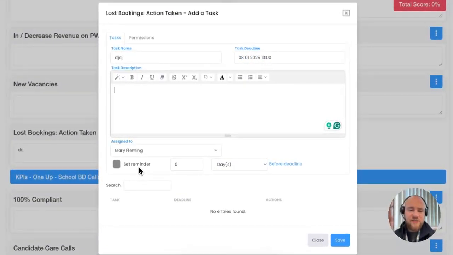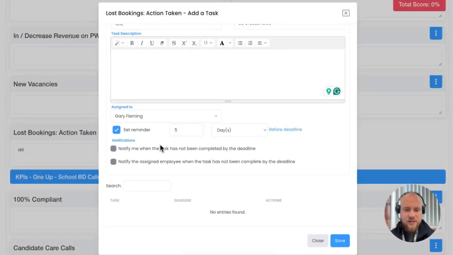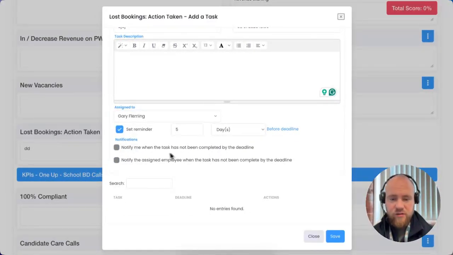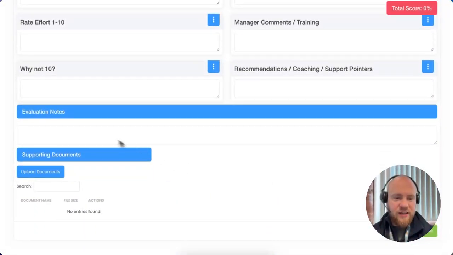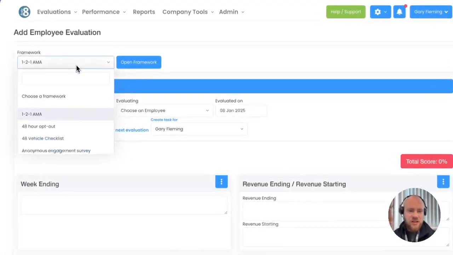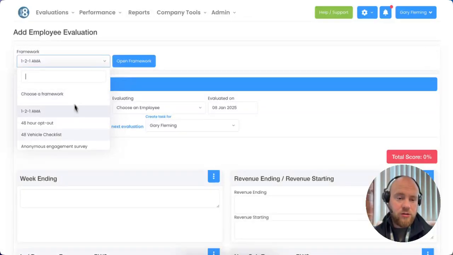And you can see you can even set reminders based on days, weeks, months, or years, simply by ticking that, setting, in this case, the amount of days I want the notification before the deadline, and then I can also have it notify myself when the task has not been completed, and notify the assigned employee as well. So you see this one's quite extensive, and there is also the option to upload supporting documents below should you need to. Now let's take a look at a different framework to give you an idea of how else it might look.